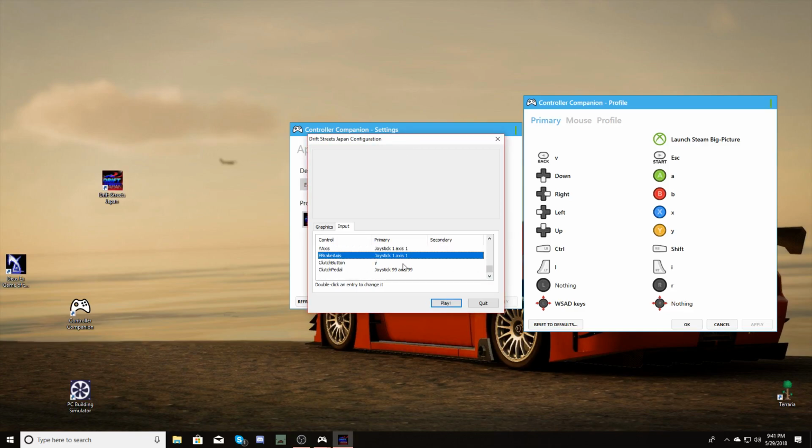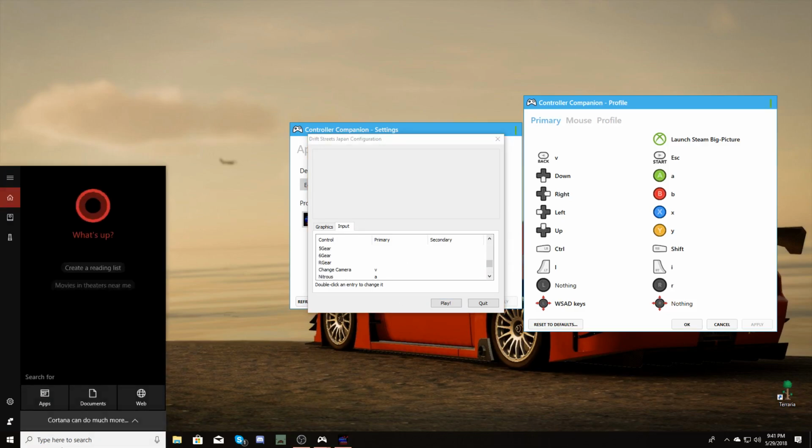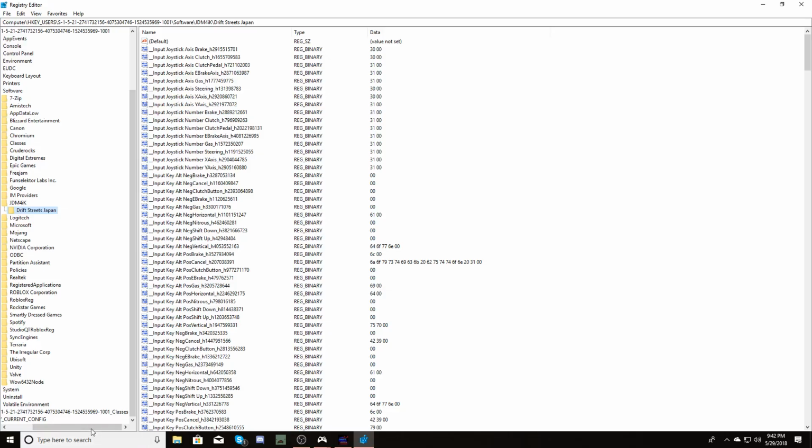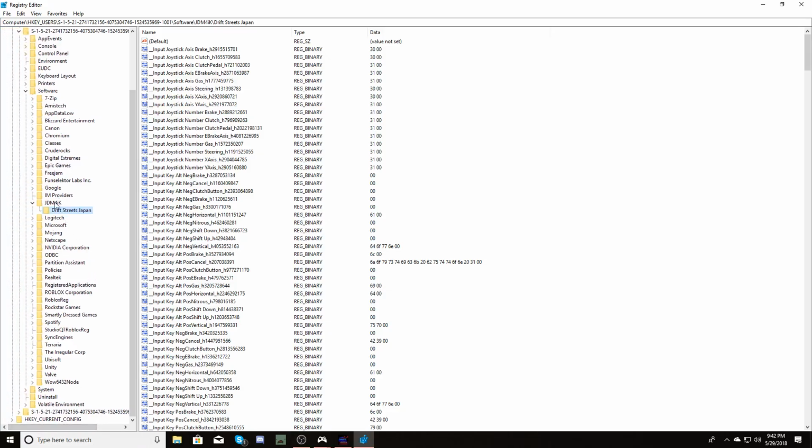So right now it's reading the controller as joystick number 1 and looking for the axis 1 for everything. And what you're going to want to do is go into the registry editor, which is regedit. In here, you run the command. It's going to ask if you want to make changes, say yes, and then get in here and find the JDM4IK folder and find Drift Streets Japan.